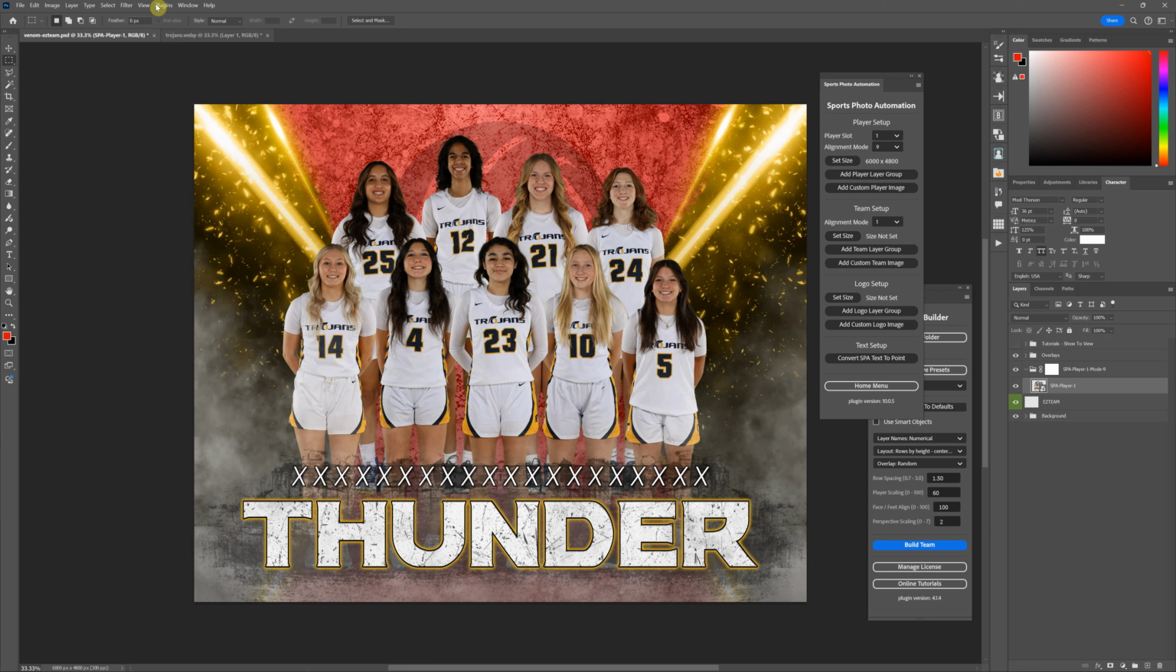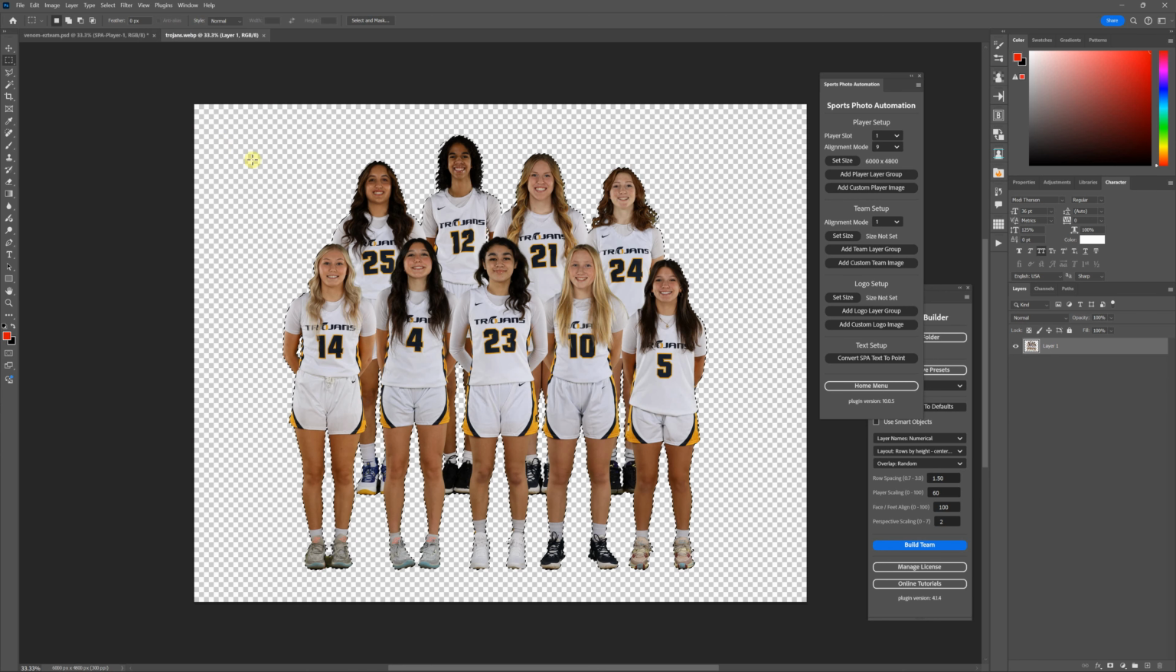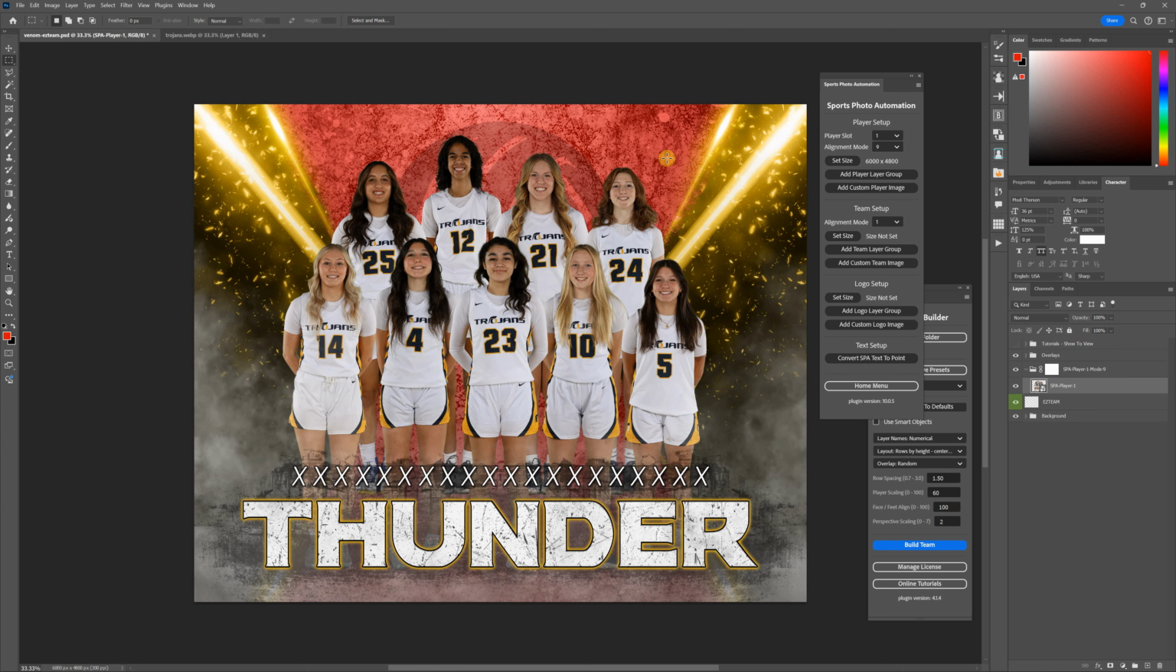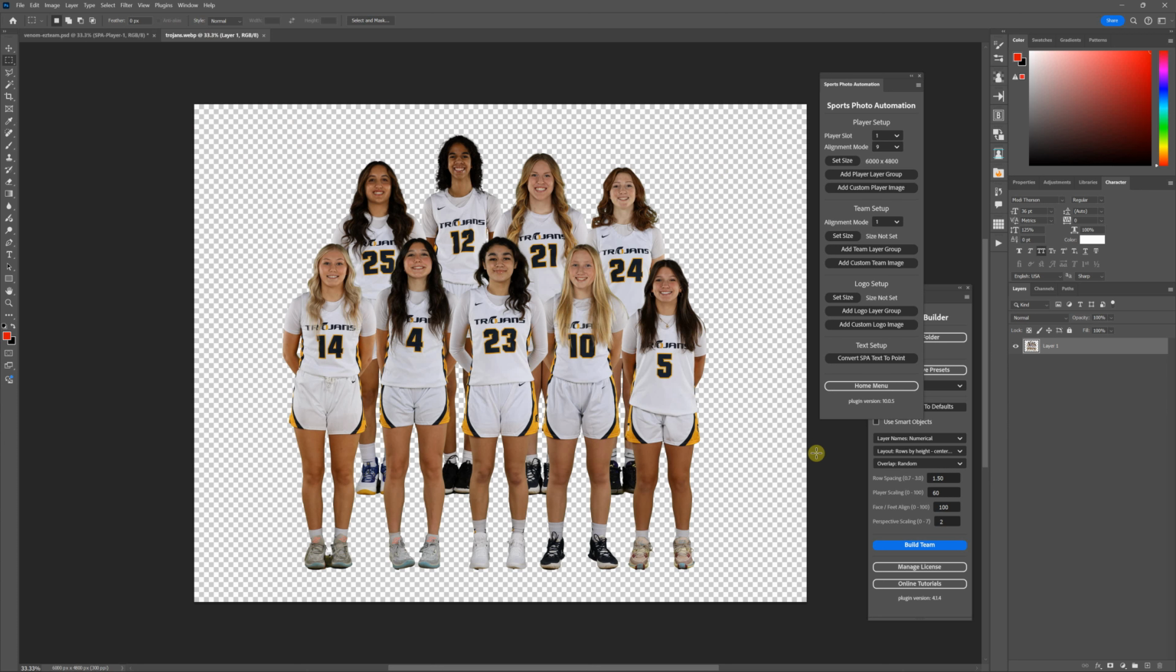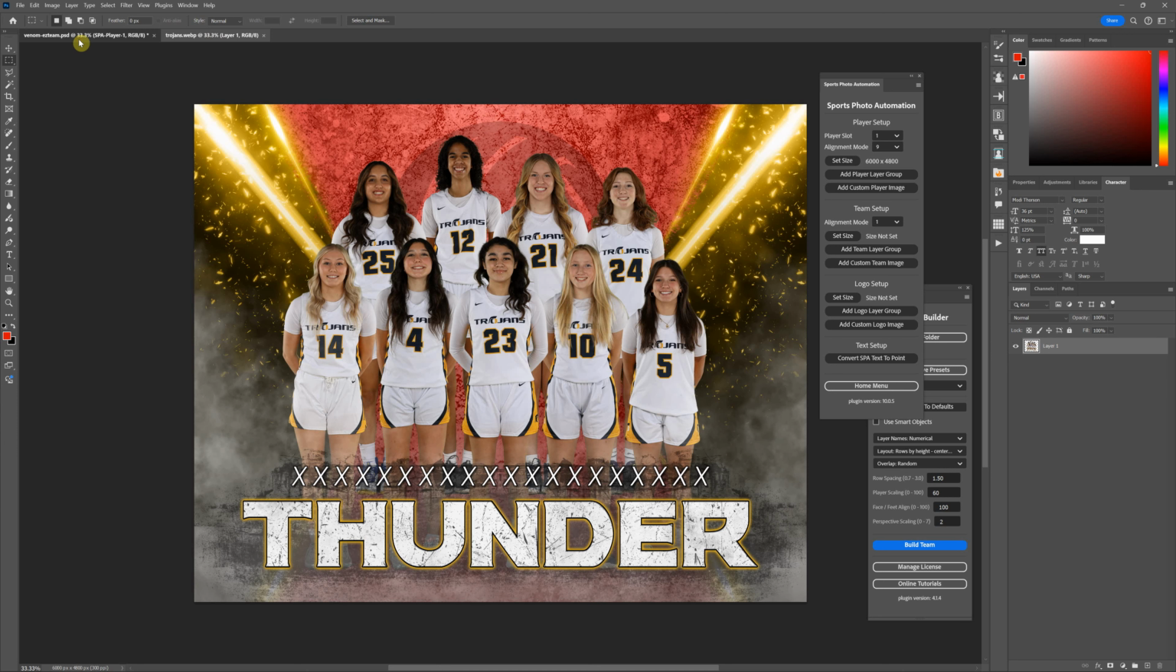So when you're building your teams, you need to make sure you build the teams into a document that's the exact same size. So in this case, the document itself is 6,000 pixels by 4,800 pixels. This matches the template size, which also matches the smart object size. And then you make sure you keep the white space around the edges what it needs to be to give proper spacing in the template. So if you do that when you batch process, everything is going to work.